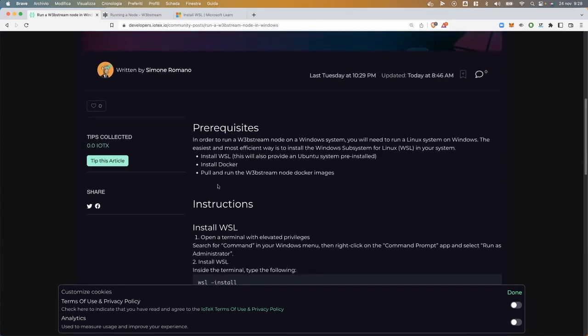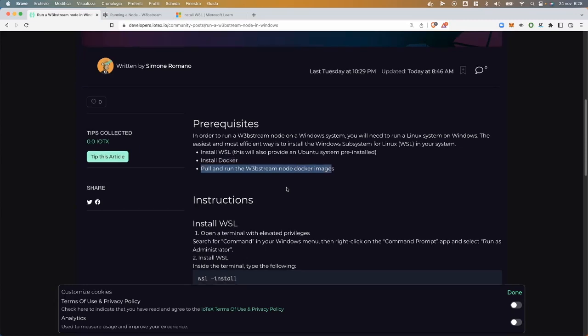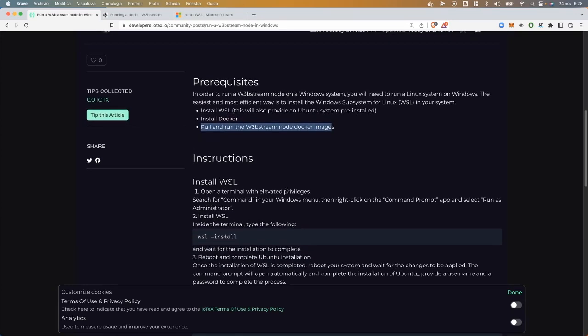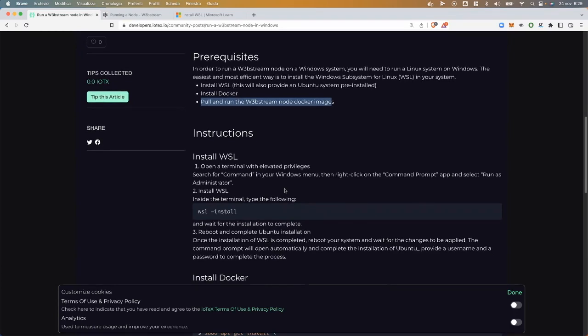The first thing you want to do is install WSL, right? This will also install a basic Ubuntu system inside your Windows computer. Then inside this Ubuntu Linux, you will install Docker, because WebStream can be run as a Docker image, so it's very simple to run it. You don't have to install anything, only Docker. And finally, once you have Docker installed, you can just pull and run the WebStream Docker image in one single command. In my case, I used Windows 10, I think, but it should work also with Windows 11.